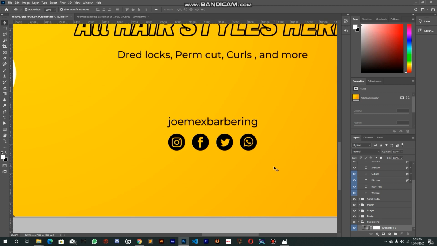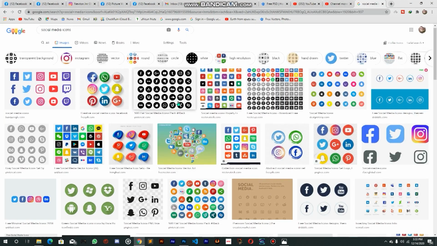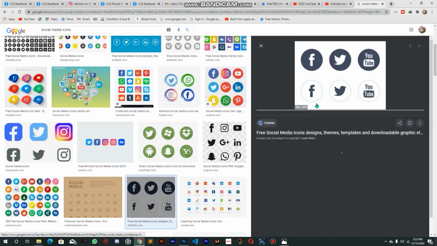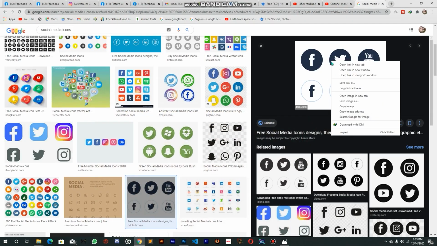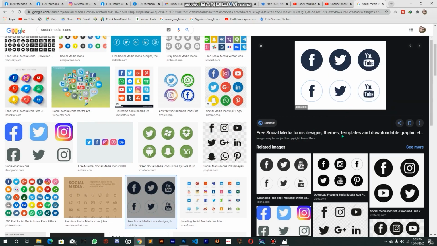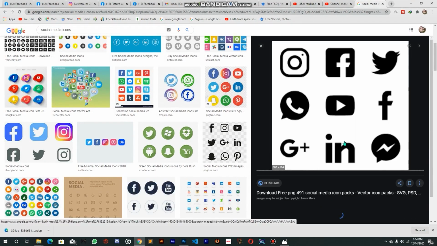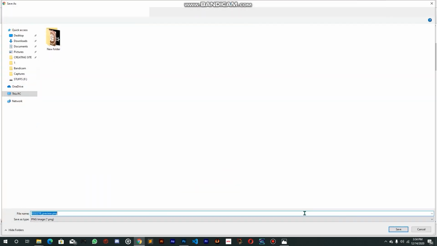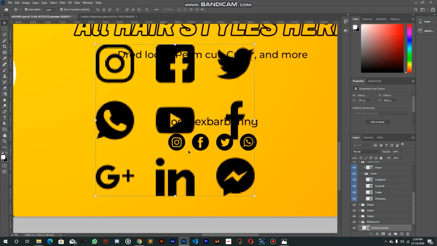Now these icons, you can get them from the internet. You just go to Google and search for social media icons. You get all of these icons. So we do it, we go to Google. And you can see them from here. So I'll download this one. I'll right click on it and I will save image. Now this one, I'll drag it to Photoshop like this.